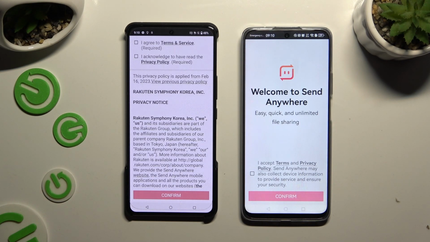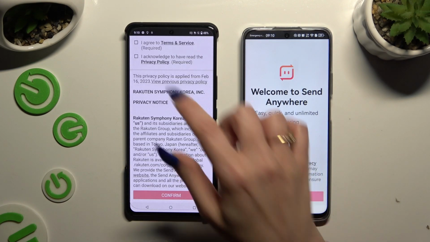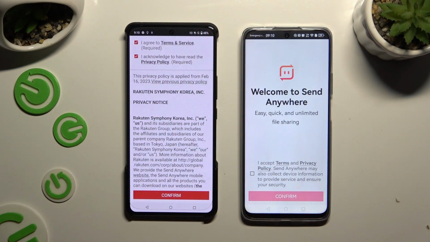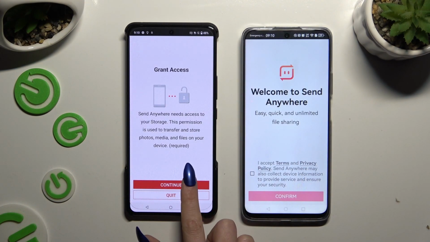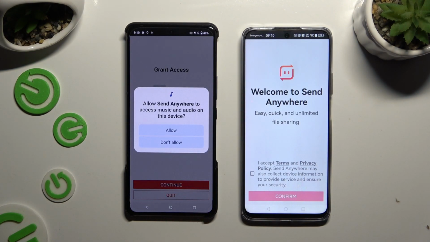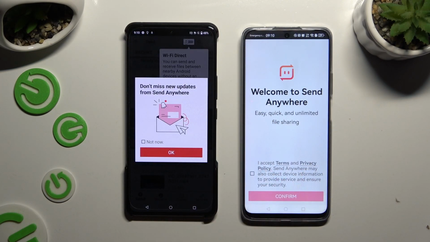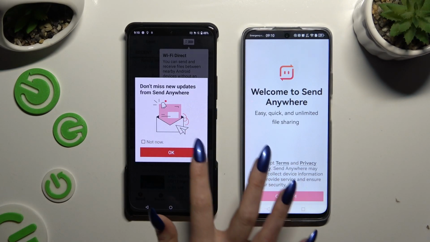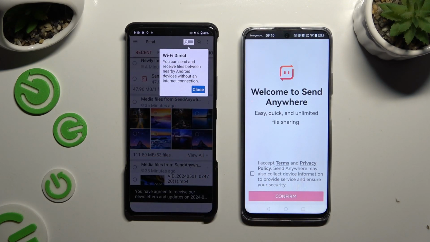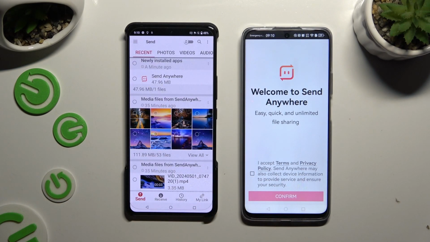Now, in order to use it, you need to set it up. Let's start with an Android. Click on I agree and I acknowledge. Then confirm, continue, and allow. In this window though, about new updates, you can tap on Not Now or close it right away by hitting OK. Then tap on your device's screen.